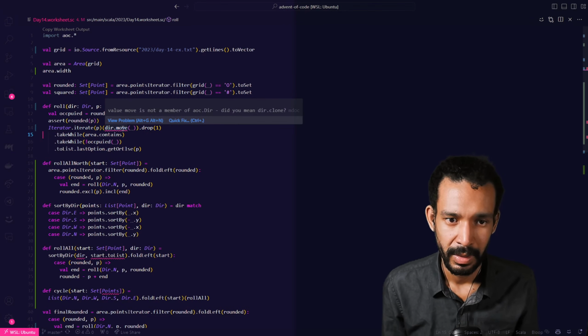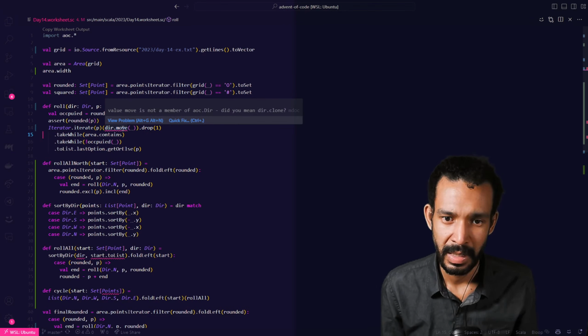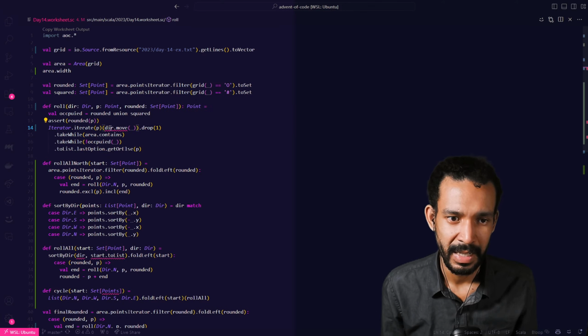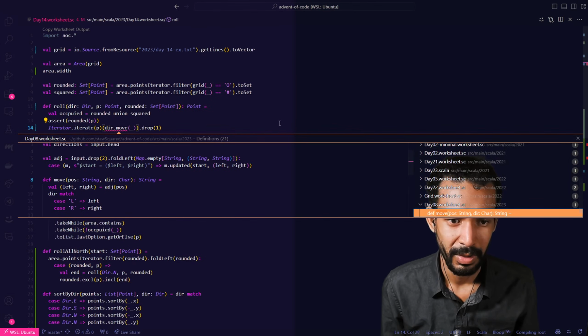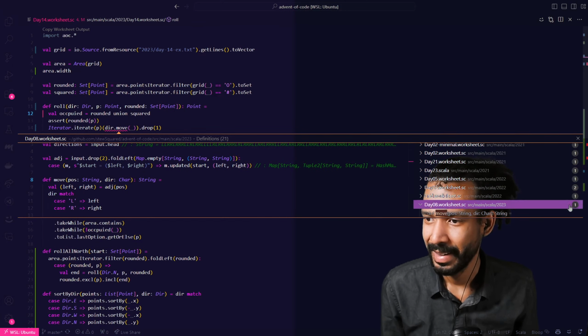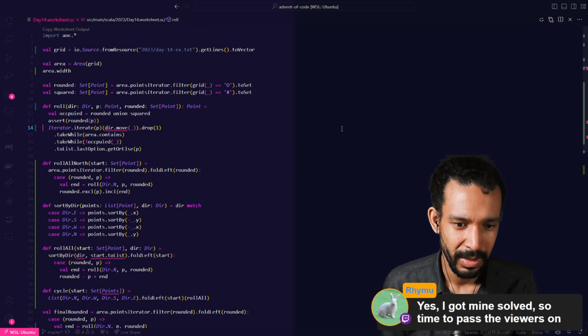Wait, what happened here? Dir.move is not a member. Nonsense. Dir is my, move is part of dir. That's a weird compiler error.